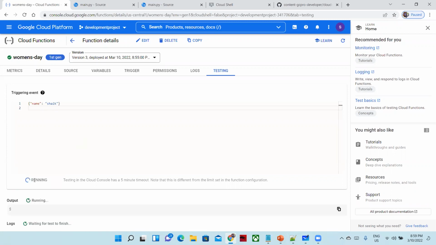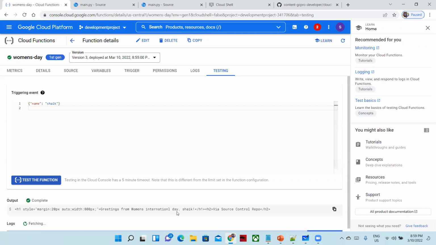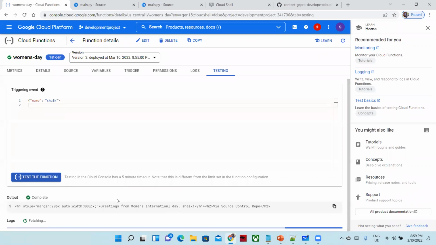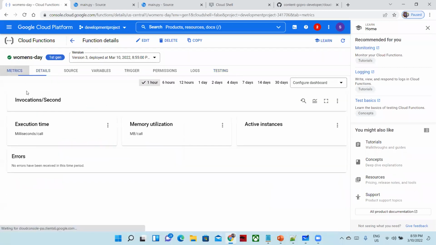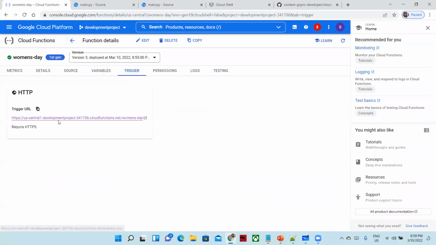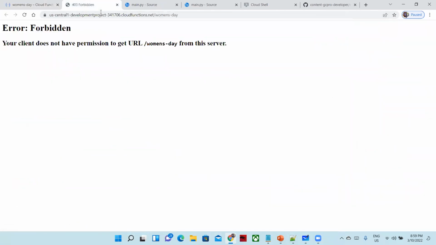Okay, let's test at least my function. Yeah, the function is working, guys. Come on, you see here, Women's International Day. My name is coming here. I mean, just kind of HTML code, like a website where the name shows up. The function is working, but my endpoint UI is not working. That is really crazy. So this endpoint should work because I am allowing traffic.